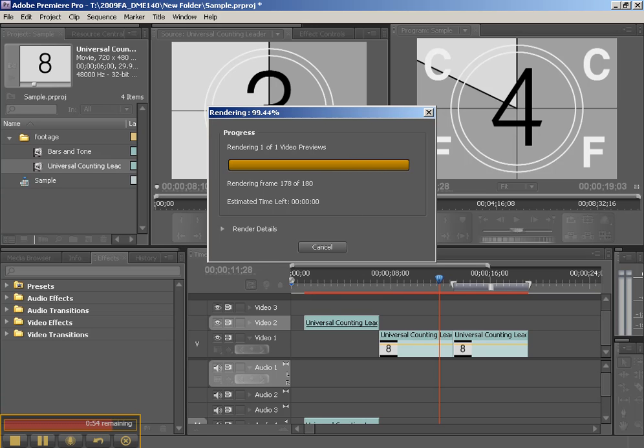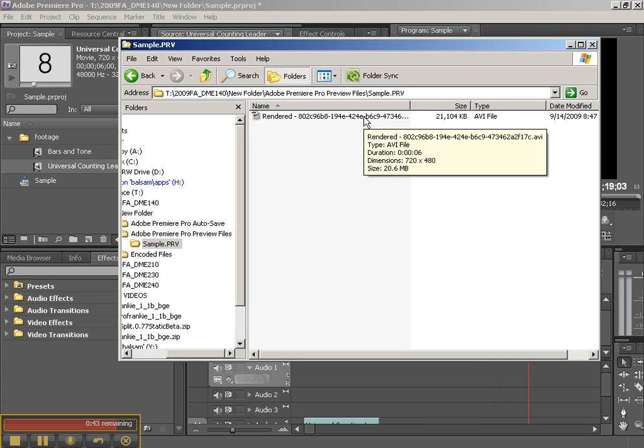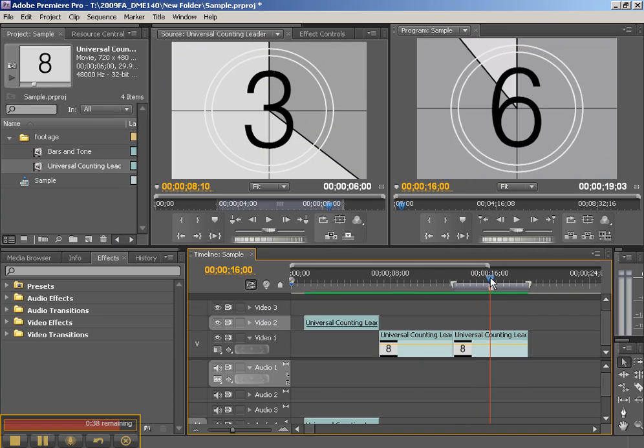And if I look back in that folder, I'll find that rendered file. And notice it says rendered with all these numbers. Be aware that those rendered files are not essential files because they are rendered from whatever you have on your timeline. They're not absolutely essential. But they might appear that way when you delete them and open up your project, which we'll do later.